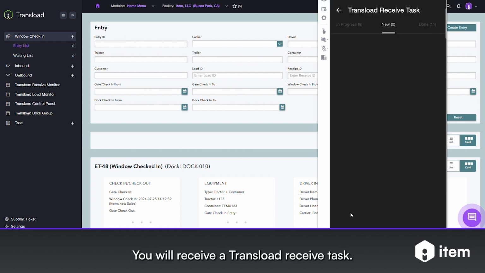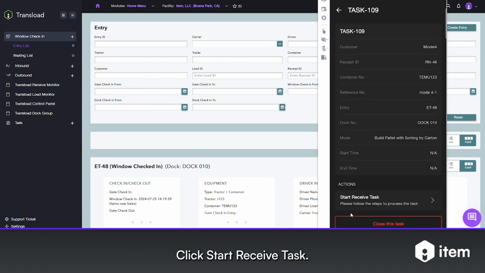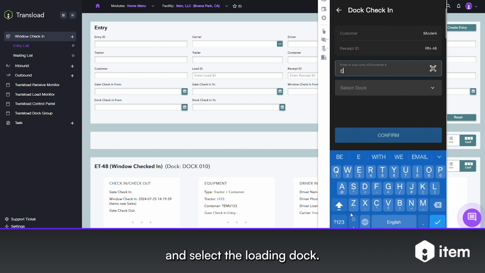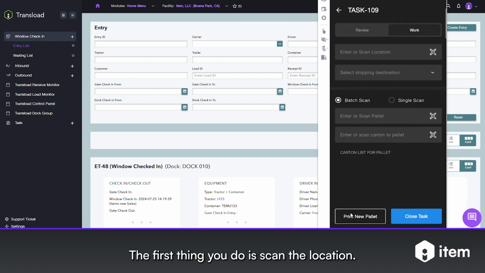On the app, you will receive a Transload Receive task. Click Start Receive Task, scan the window checking number, and select the loading dock. The first thing you do is scan the location. This is only for staging.